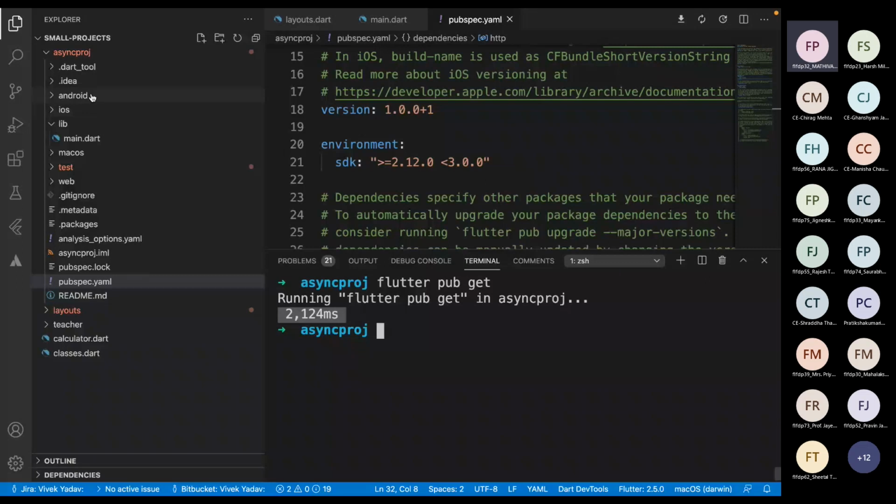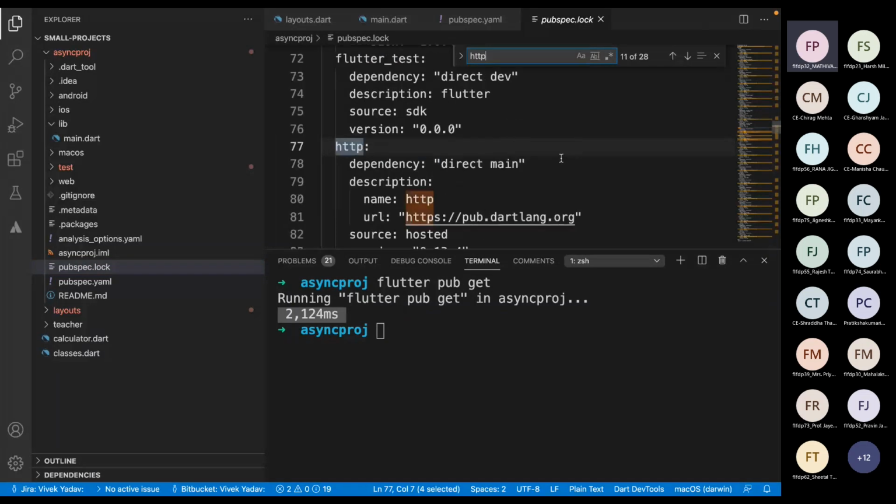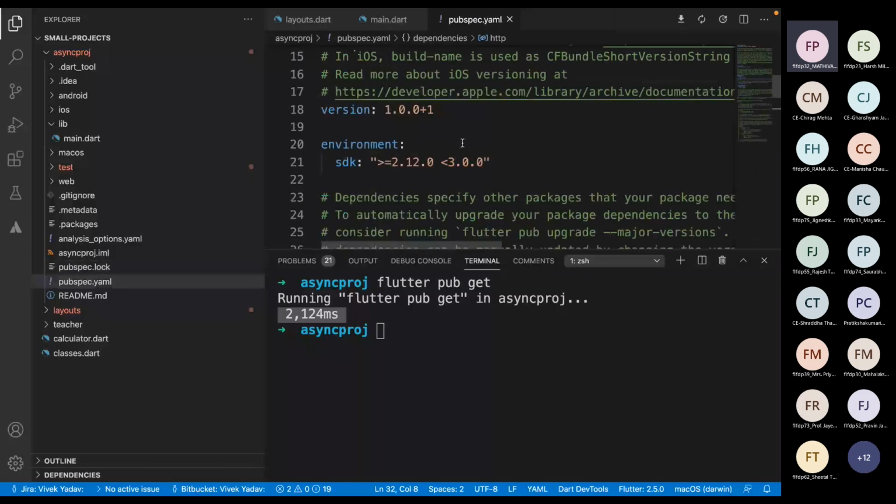And this is our async project. If you go to this pubspec.lock, this is actually a file which records all your downloaded dependencies. If I search for http, you can see that we have downloaded our HTTP. This is how you can confirm whether you have downloaded it or not. So yes, we have downloaded the HTTP package.